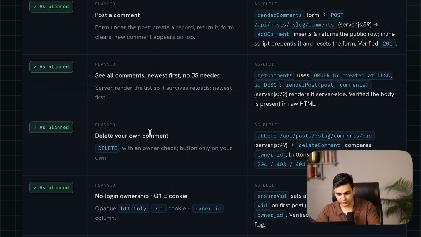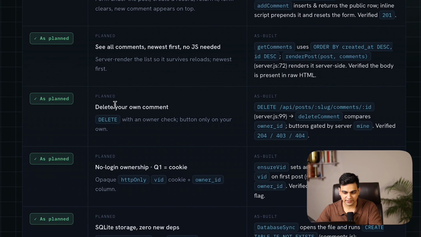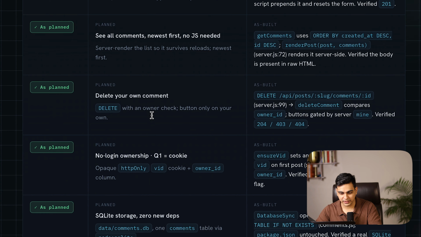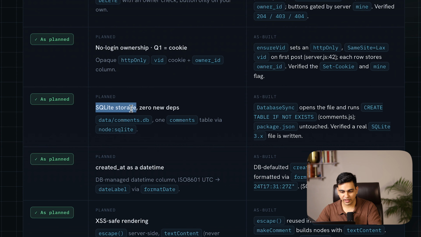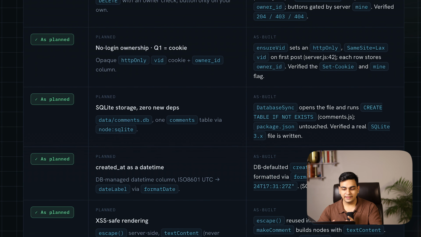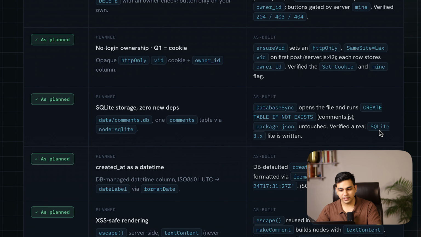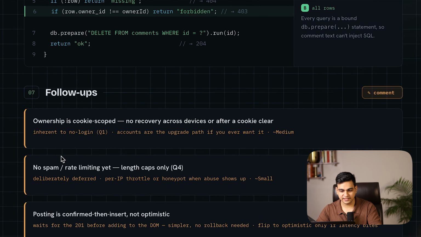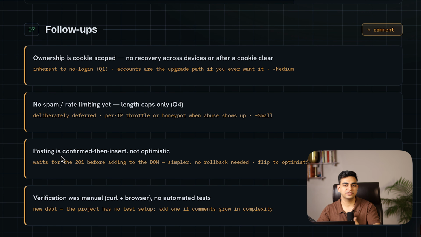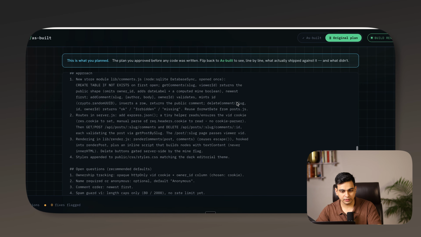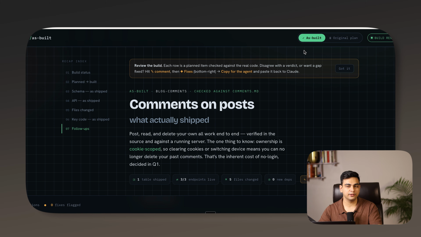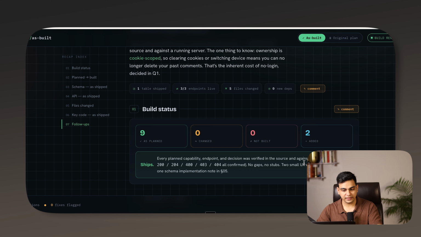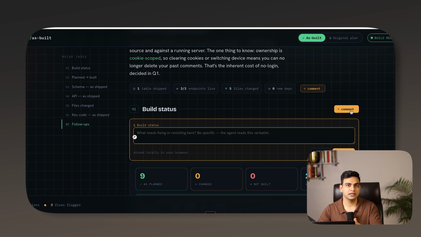See all comments, which is also there, the feature that we asked for. Delete your own comment, that's also there. And something that I'm looking for is SQLite storage, and that's what we see here, that SQLite 3.x is being used for building this system. And we see all the other changes that we made and some follow-ups that we can do. And you can also see the original plan here and what is the as-built of it. And if you want to give any comments to it, you can give it right here, the same way we did when we created the blueprint.